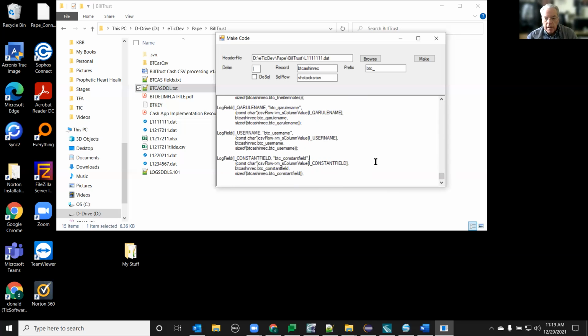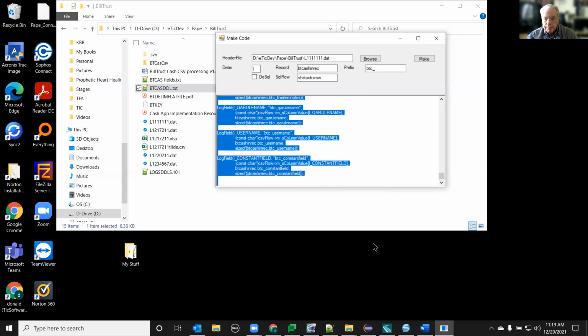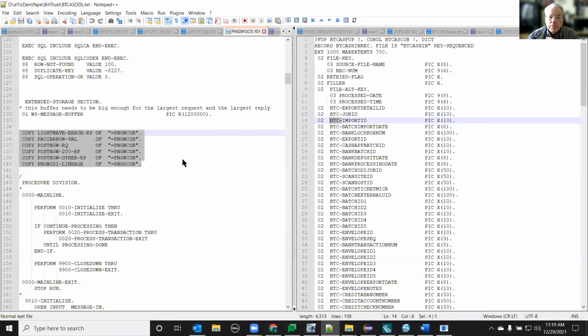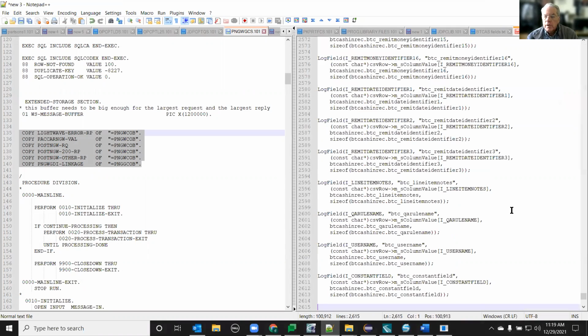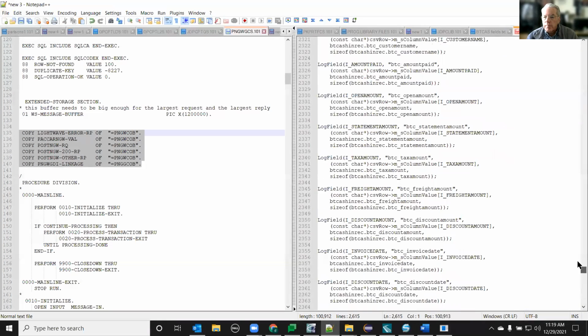So typically we take that, we copy that, and I typically just stash it in here somewhere. So it doesn't really matter. So now we have all of them and we can use them.